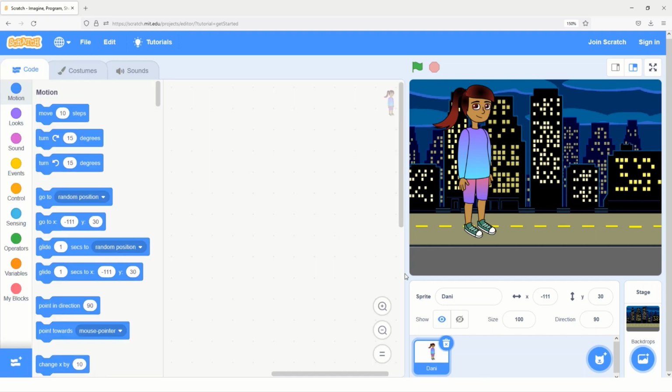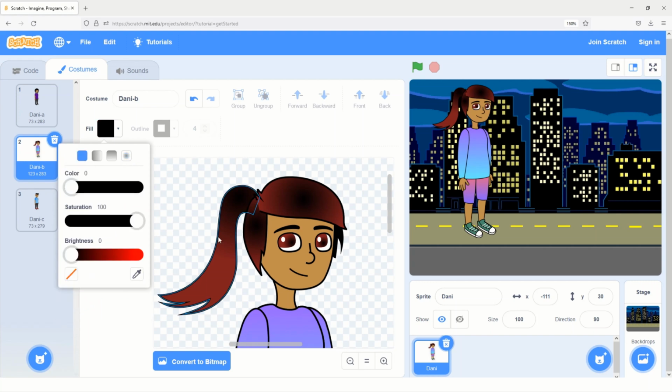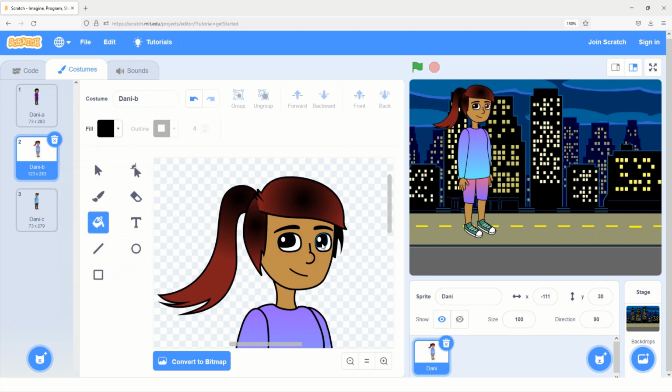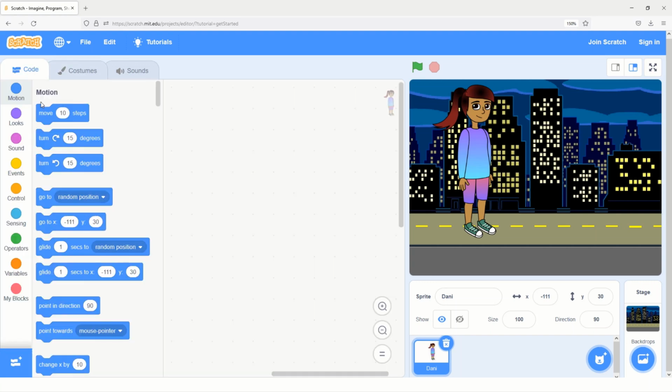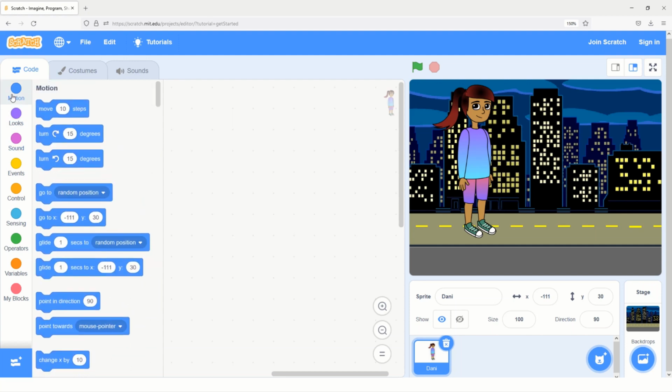Now let us start with coding. We can see there are many code palettes. This is the motion blocks area. This is the looks block area. So let me explain each. The motion block area makes the sprite move.